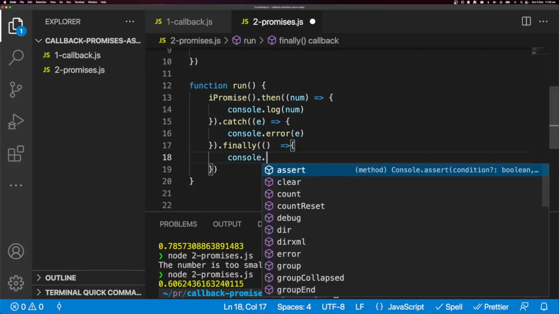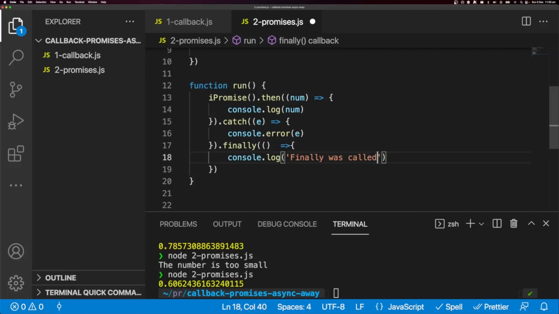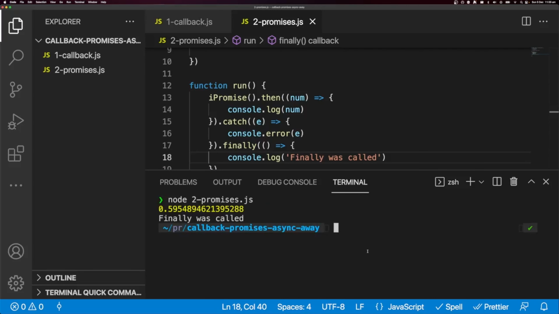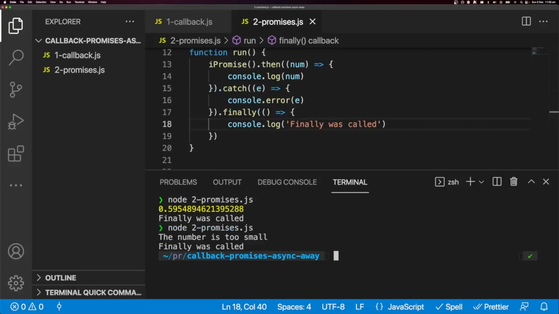So we can say console.log "finally was called." So you can see our number resolved and we called finally. You can see our .catch was called and finally was also called.